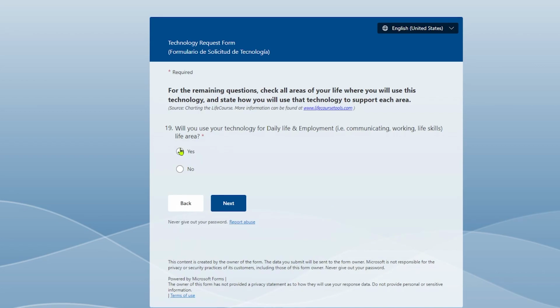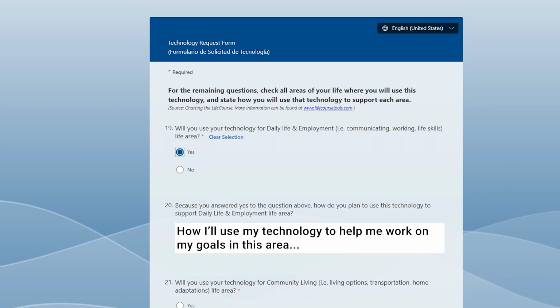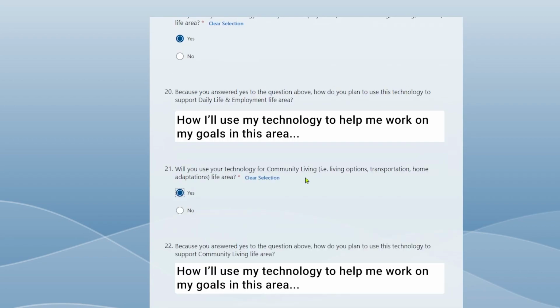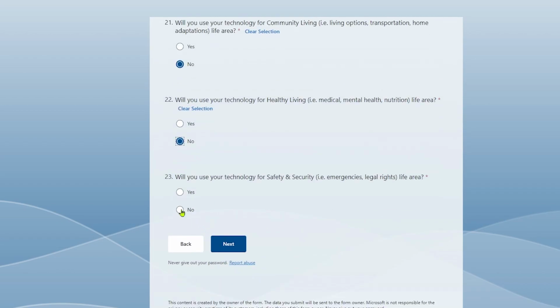When you click Yes to a question on this page, a new question will open below it. Use this new question to explain how you plan to use your new technology to support one of the goals in your ISP. Do this for all the questions that apply. If you click No for any of these 6 questions, the form will move to the next one.